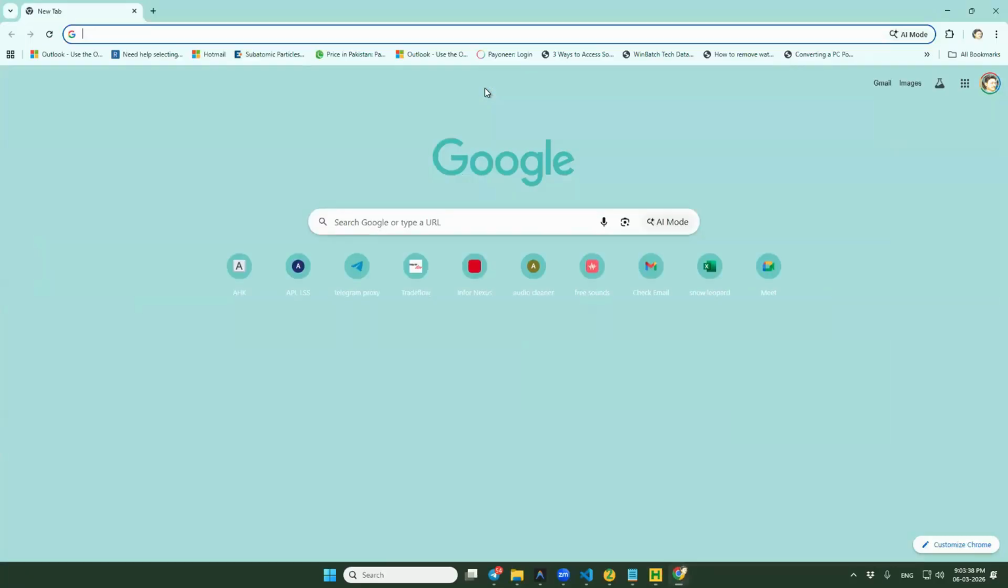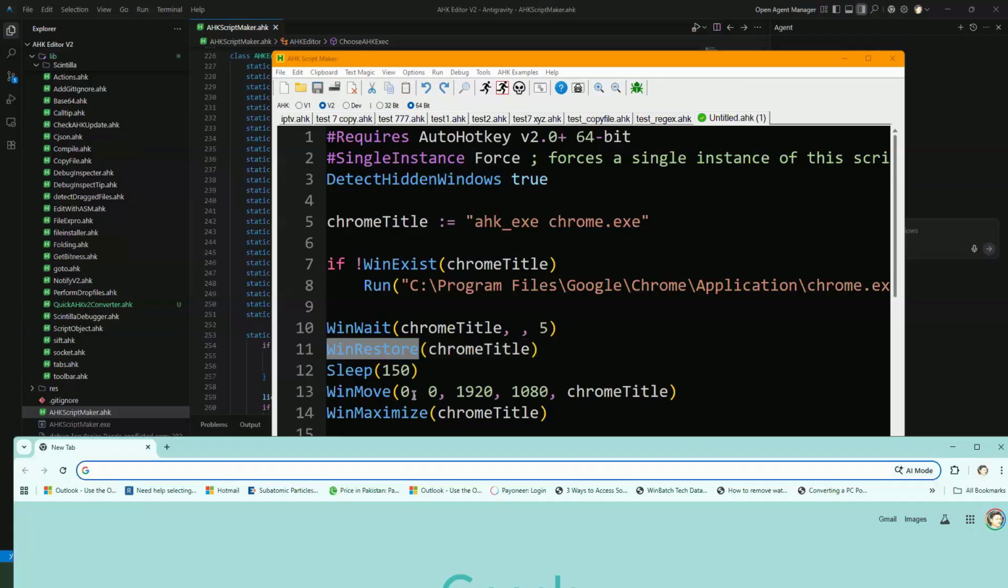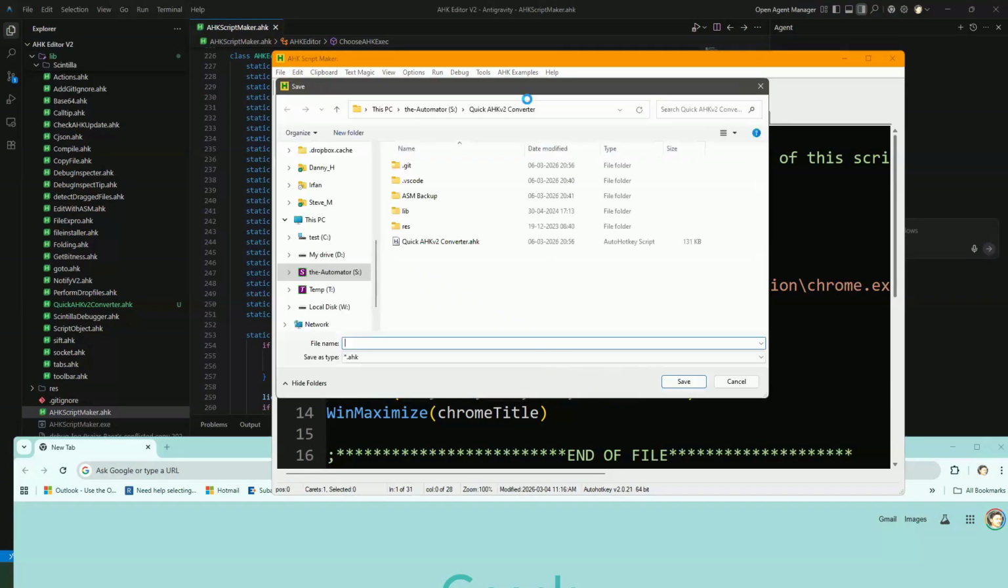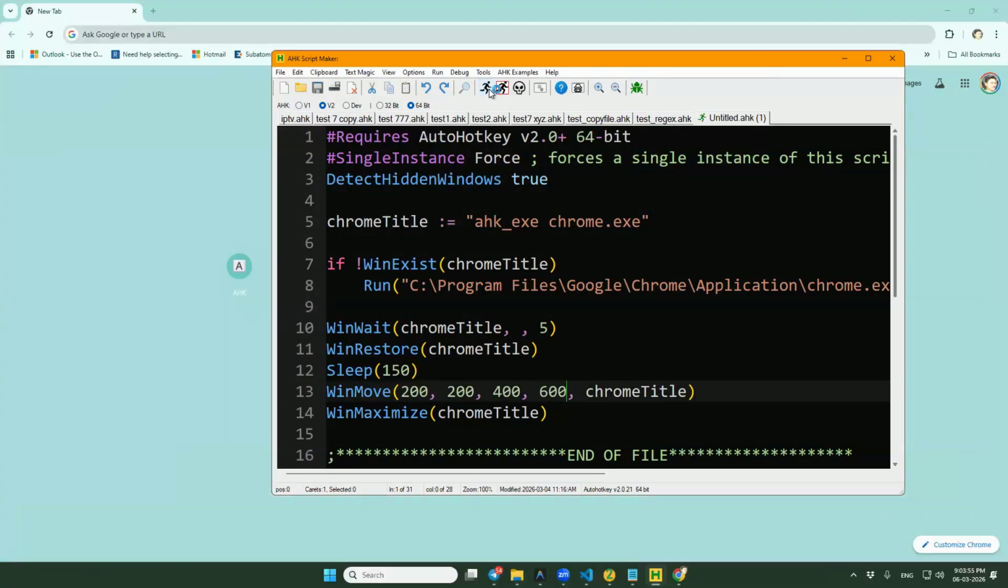So if I do that, it is maximizing it. So let me change it to 200, and 400 and 600. And let me run it.